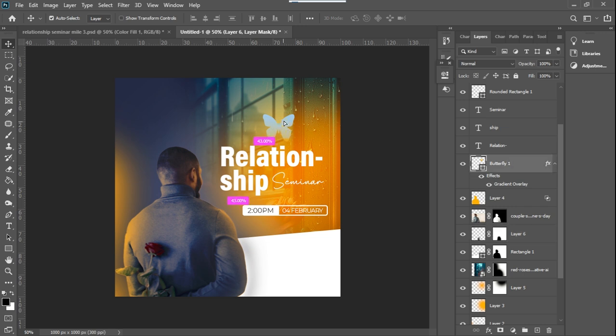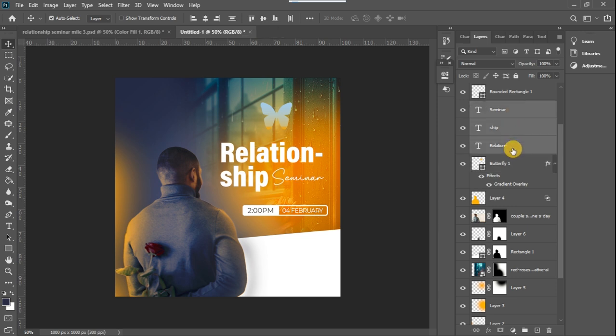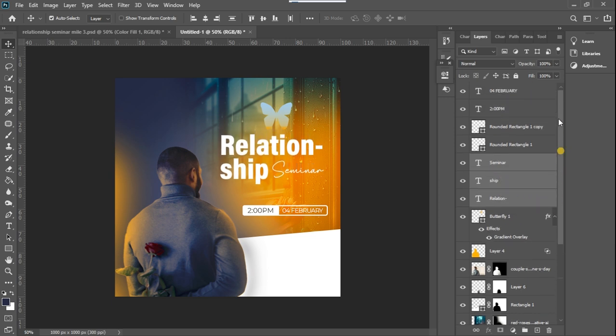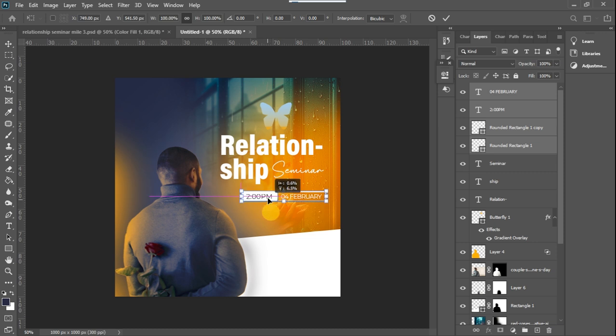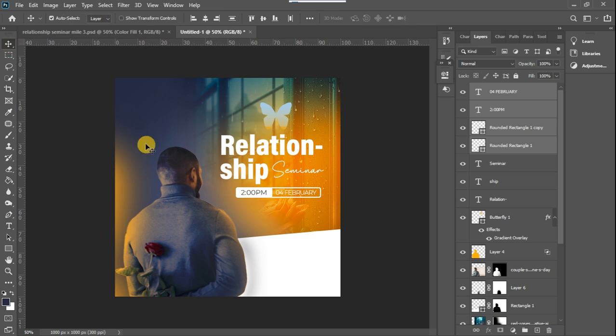So I feel like moving up this butterfly a little. Just select everything else, the other texts. Now move them up also. And move these layers up also. Position them here like this. Okay, I think this is okay.